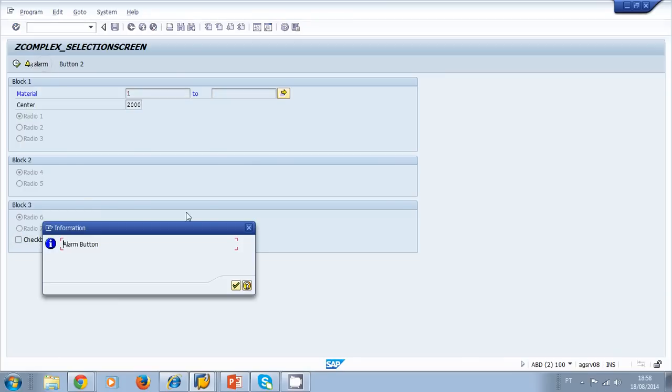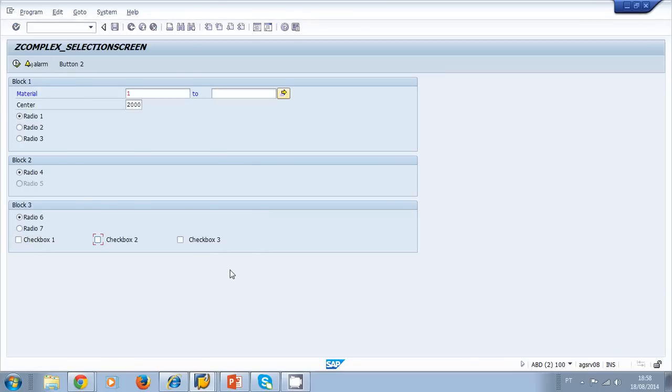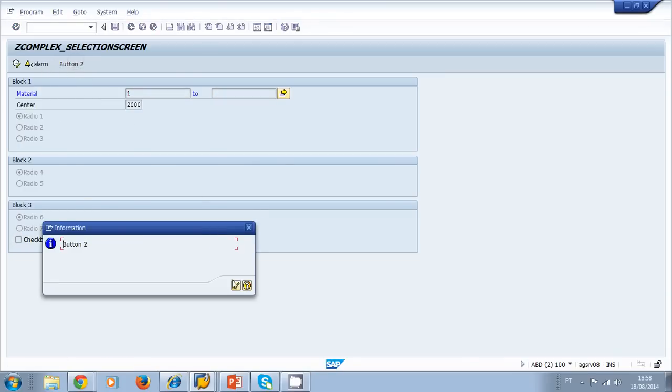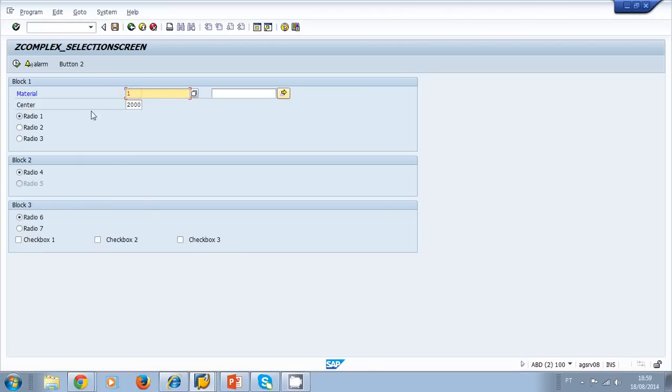And these buttons have their corresponding functions assigned. If I press the alarm button message shows, and if I press the button 2, the button 2 message shows. So you can use all these options to create more complex selection screens for your requirements.